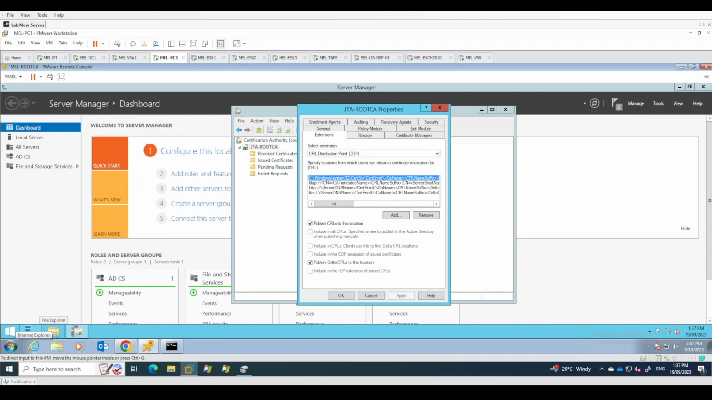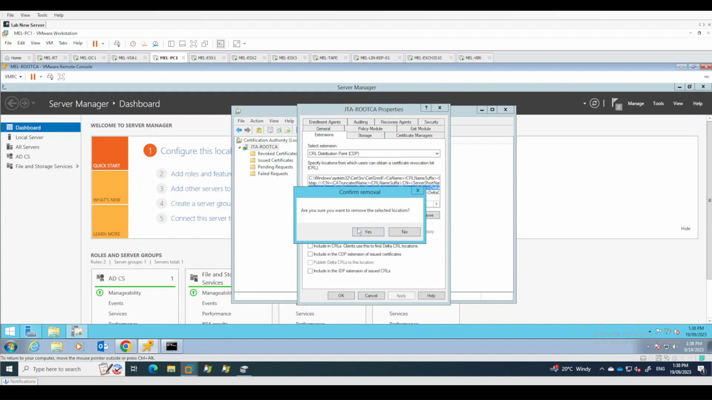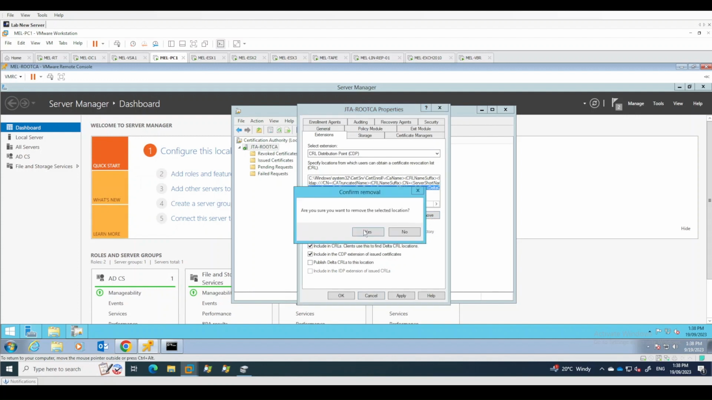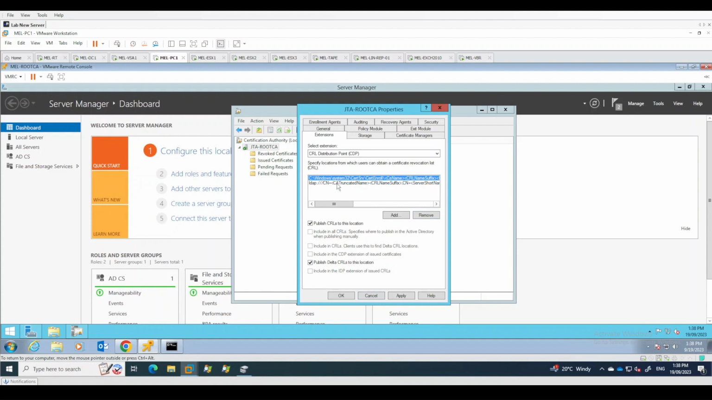So at the moment we've got four locations, and when we publish the information, we are publishing CRLs to this location, publishing Delta CRLs to this location. What we want to do is remove a couple of these because we don't actually really need them. So we don't want this one. We do want to use HTTP, but we don't want to use this location because this location is not going to exist. So remove HTTP. We'll remove file, and I don't think we need to keep LDAP.